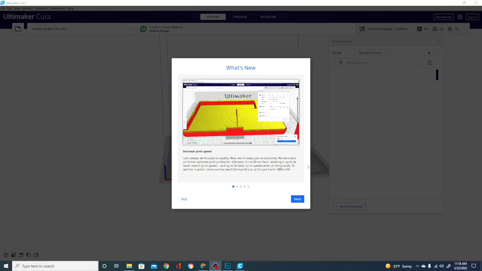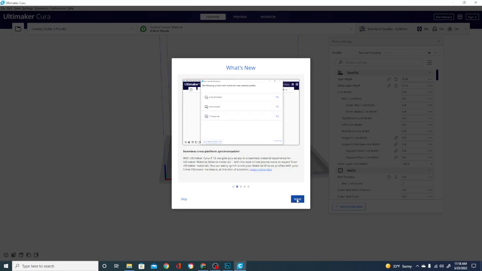Cura 4.13.1. Now generally when they add in that second period with a number after it, it's going to be a hotfix, which means they fix some sort of bug or issue. Usually, we are going to take a look and see if there's any new features. So we're going to scan this real quick. This is not new. This was in 4.13.